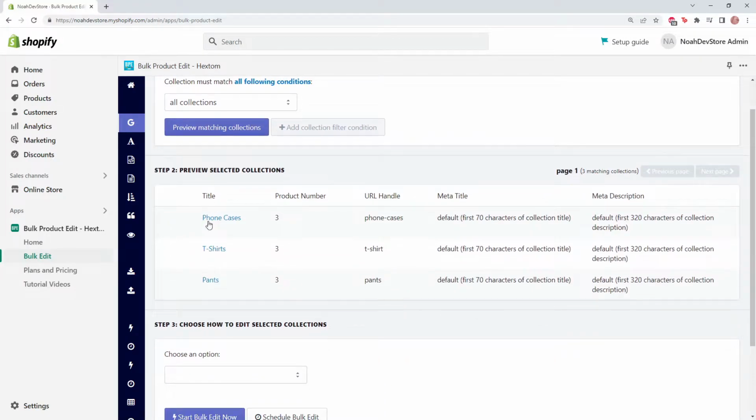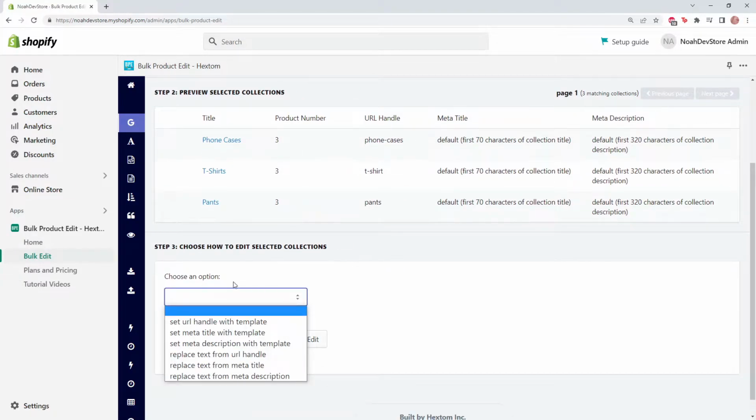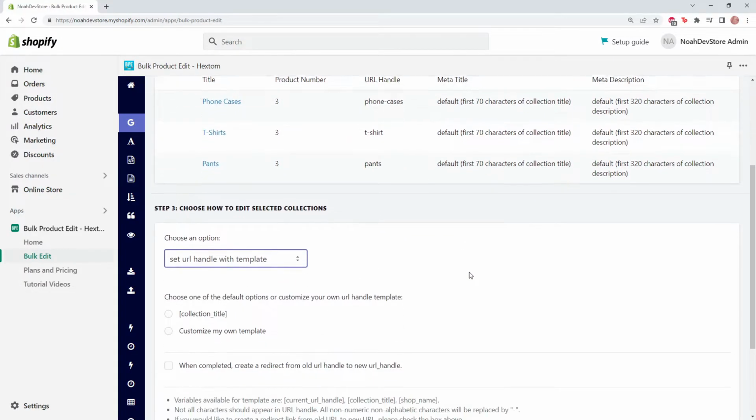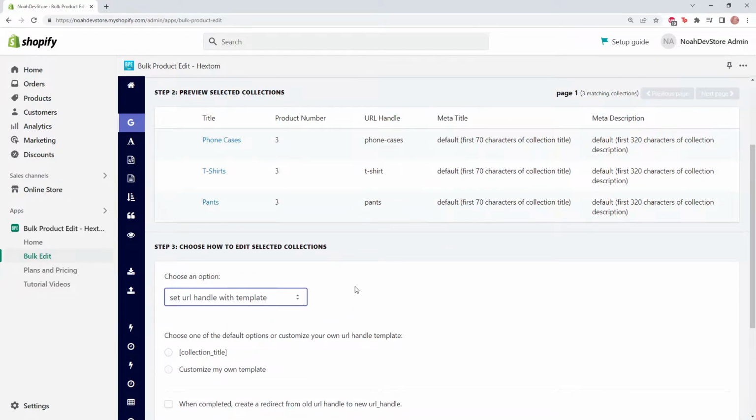Here we can see I have 3 different collections, and all of the URL handles, the meta titles, and the meta descriptions are default. And we're going to be able to modify all 3 of these here. So our first option is setting the URL handle with template. Currently our URL handles are defaulted to the same as the title for the collection, except there are no capitals, and all of the spaces are replaced with just dashes.